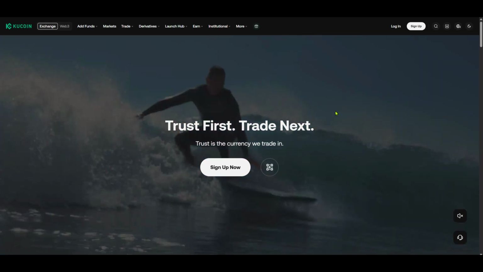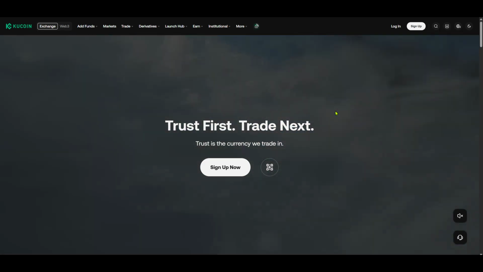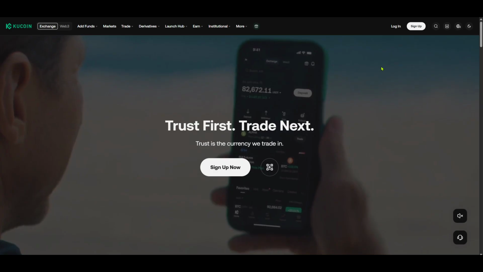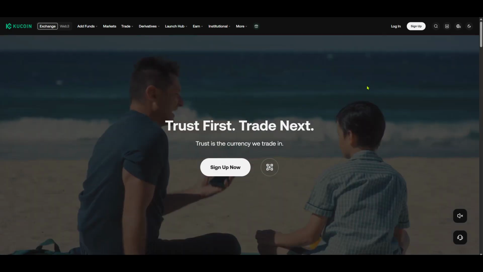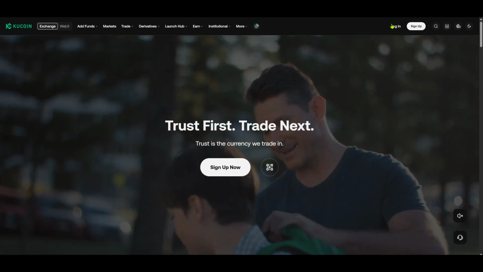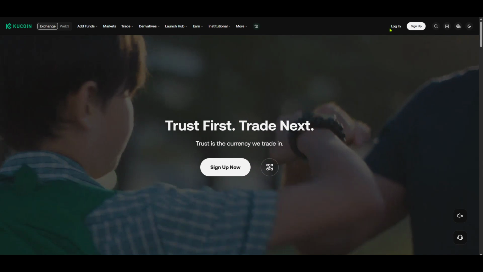First things first, we need to make sure you are at the right place, so head over to the Kucoin website. This is where all the magic will happen. Once you're on the home page, you'll notice the Login option. Click on it and enter your credentials. Remember to keep your login details safe to ensure your account's security.